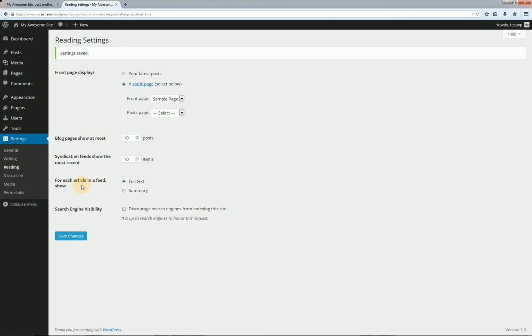And then you also have in that feed, if you want the full text of the article to show up, or if you just want a summary. If you do summary, it'll help keep it short and concise, and it won't show, obviously, the entire article.